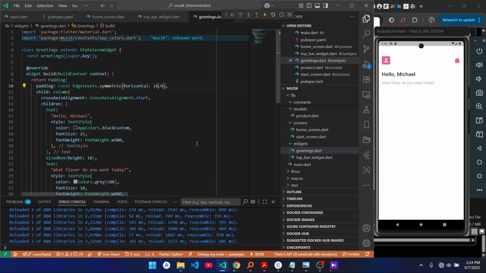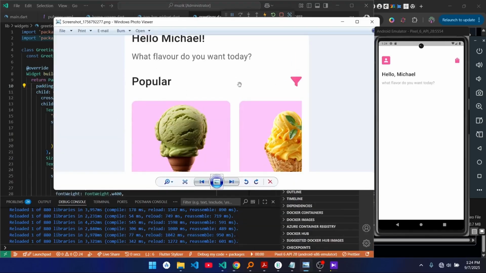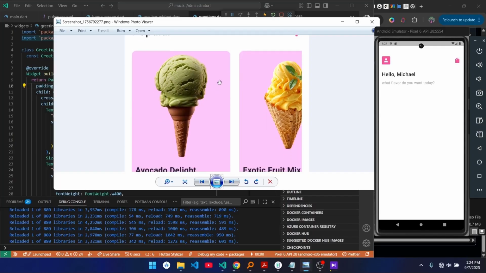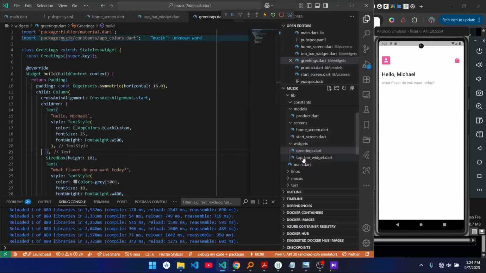All right, so what's next? Let's go to the design. So inside the design, we have this popular, right? So this popular widget. So this is also just going to be a widget that we're going to make that is just going to be here. And let's zoom out a little bit. All right, so let's make the popular widget, right?